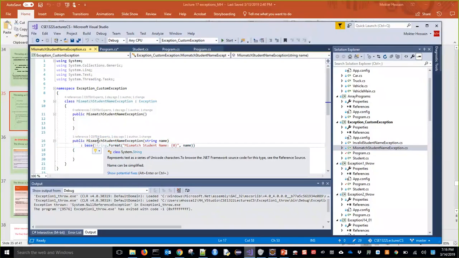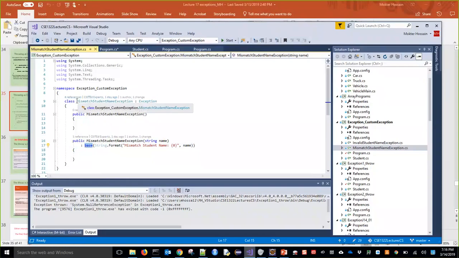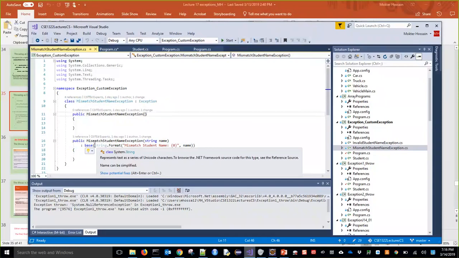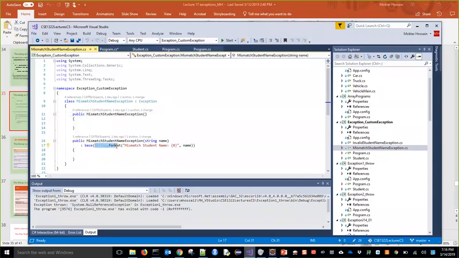What is the base class over here? In this program, which one is the base class and which one is the child class? Yes, exception is the base class, right? So the exception base class has this method, base, and then string format, mismatch student name {0}, for instance, name, and so on.